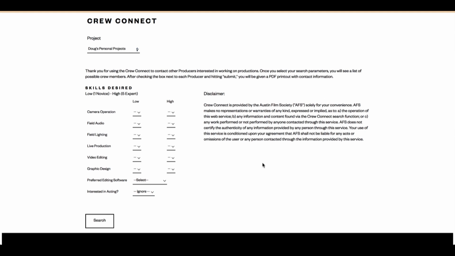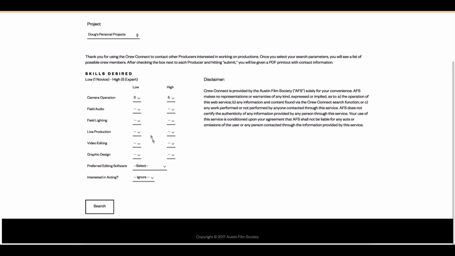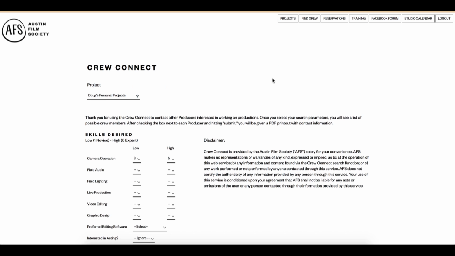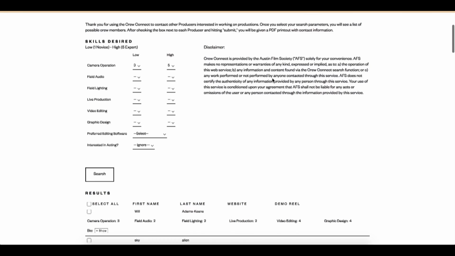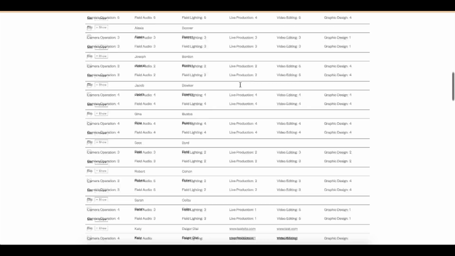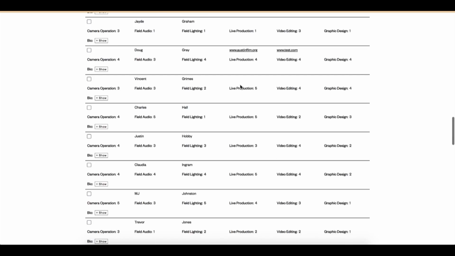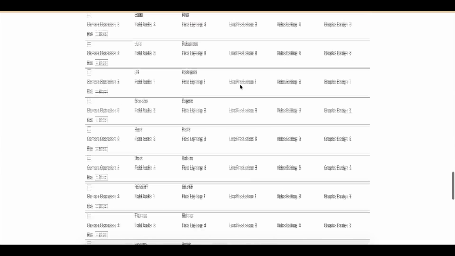Let's say that I'm doing a pretty basic search. Let's say I have a gig coming up and I need a couple camera operators. And let's say I'm interested in 3 to 5. I'm looking for somebody that's fairly skilled in camera operation. So I'm going to select 3 to 5 on camera operation. I'm going to leave all of these blank. I'm not looking for any other skills. And then I'm going to hit search. This will search our database of all of the producers that have opted in, and you'll see that I have a pretty lengthy list of everyone that fits those parameters.